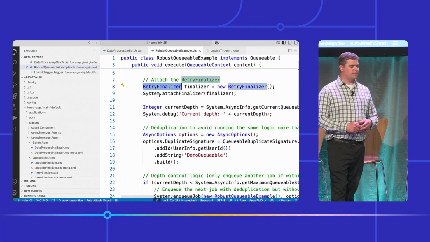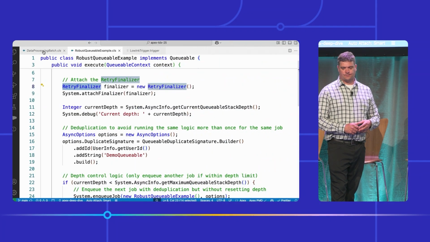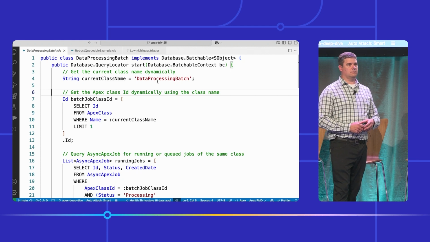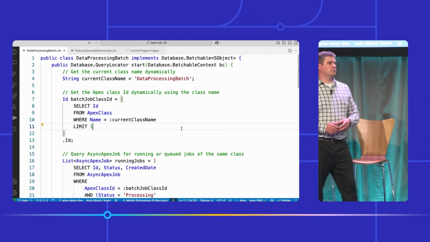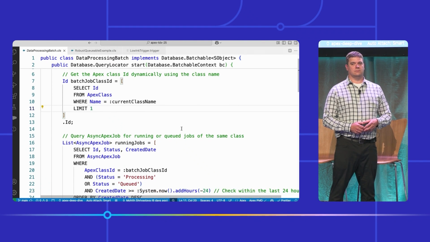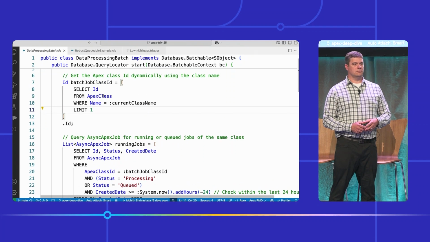Yeah, absolutely. Let's look at the code behind one of the batch classes we have. This is a simple batch class, nothing complex. We call this class DataProcessingBatch, as you can see. One of the things you will see here is that I'm able to get the batch class job ID from the class name.